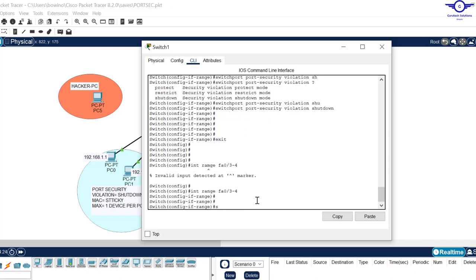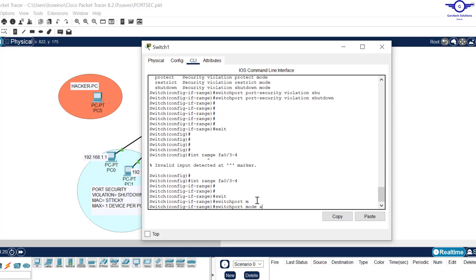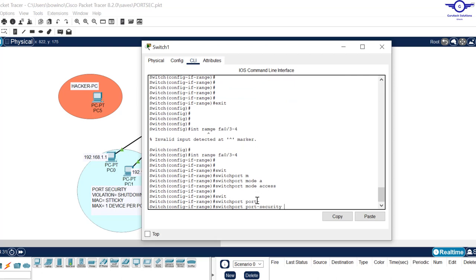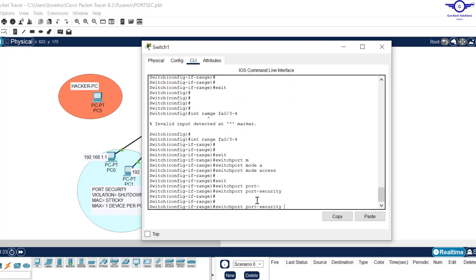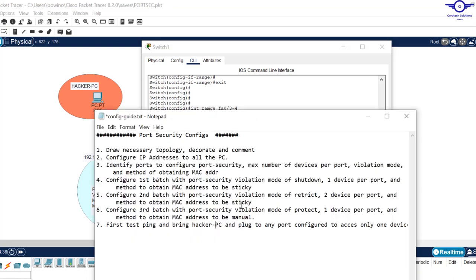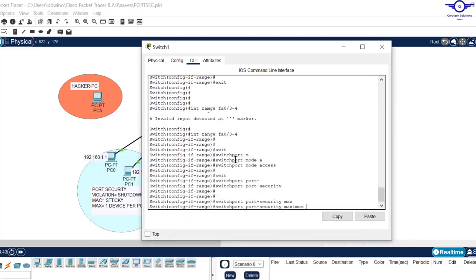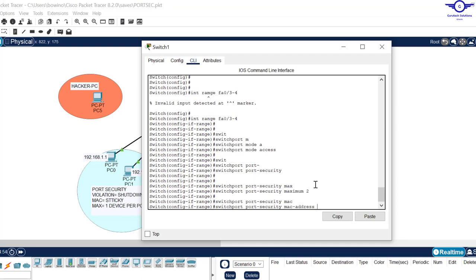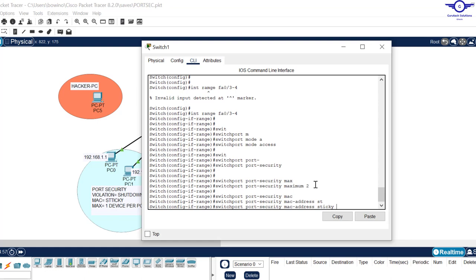Switchport mode access. Then switchport port-security. Then switchport port-security maximum number of devices to be 2 now, because here 2 devices per port. So each port will have 2 devices connected to it. Okay, maximum to be only 2. Then we say switchport port-security mac-address to be obtained through sticky still. Okay, and you hit enter.